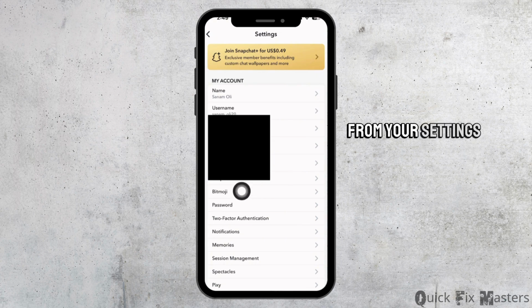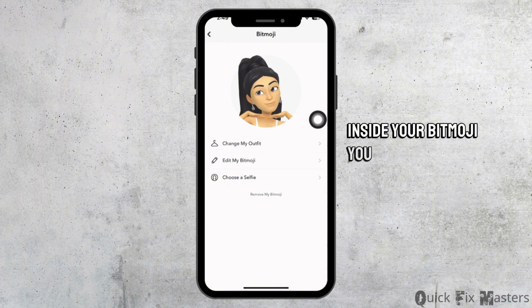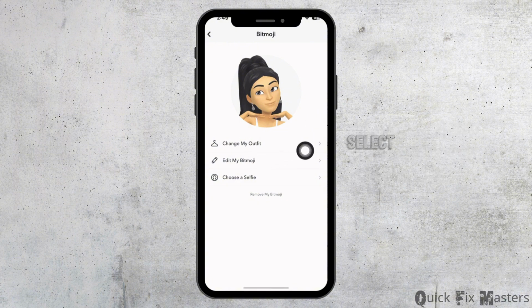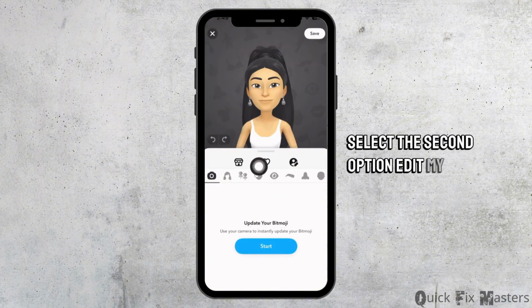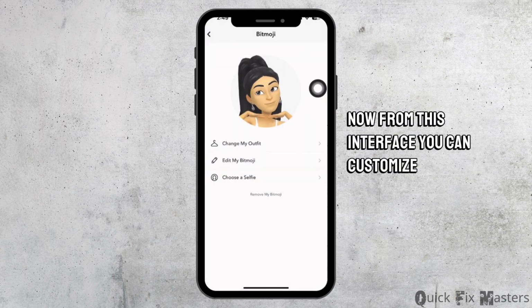From your settings, tap on the Bitmoji option. Inside your Bitmoji, you will see these kind of options. Select the second option, Edit My Bitmoji. Now from this interface, you can customize your Bitmoji.